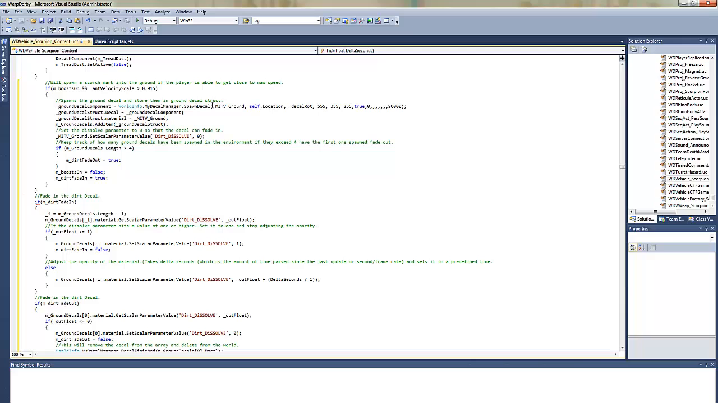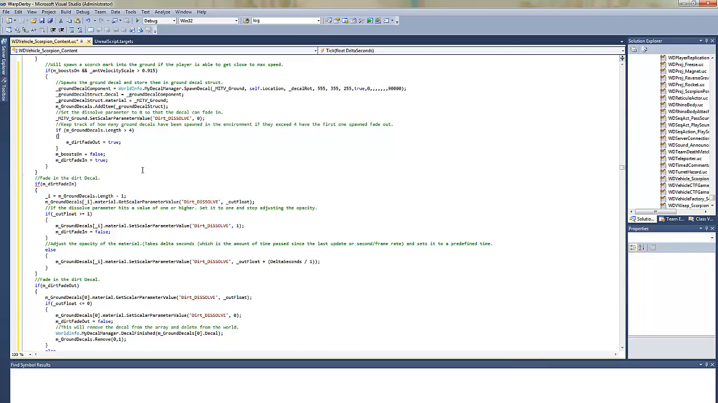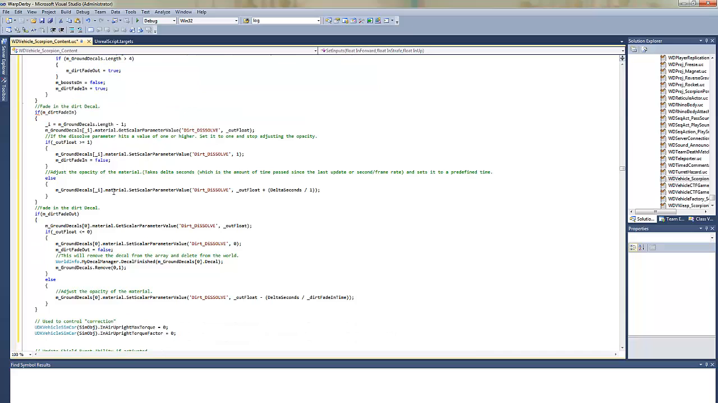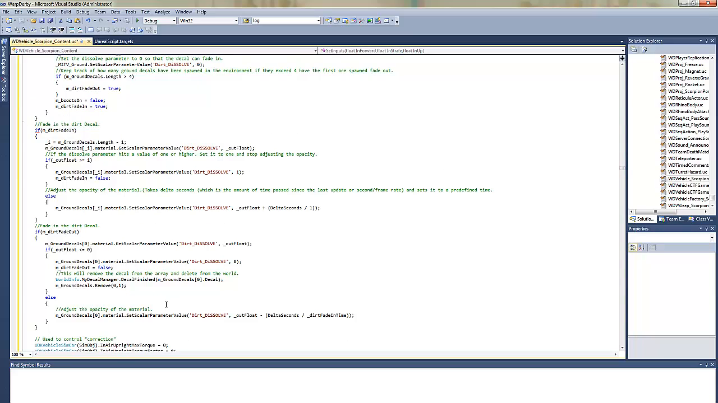Next, I took care of the torn up ground decal that gets spawned when the player reaches a certain speed. Here we're making sure that no more than 4 decals are spawned for each player. Once 4 get spawned, the 5th one will despawn from the environment. To make it not pop out of the environment, here's a dissolve in and out. This first chunk has the decal fade in when the player boosts, and this second chunk of code has one of the decals fade out once it reaches its limit of 5 decals per player.